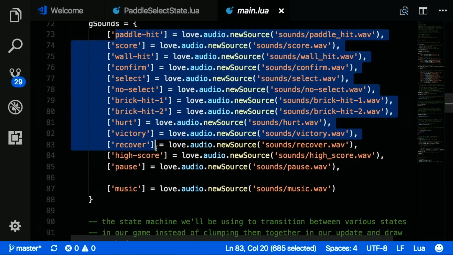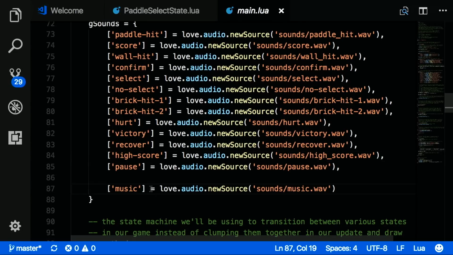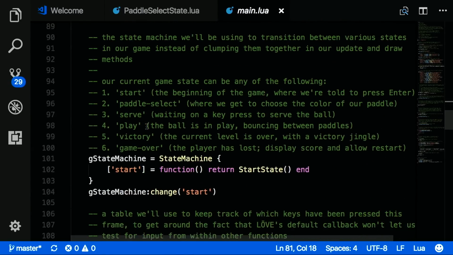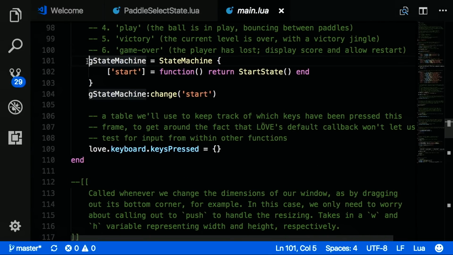We have a bunch of different sound effects. I've separated the music from the sound effects just so that we can see at a glance, oh, this is the music, these are the sound effects. Pretty straightforward. We have a state machine as always, and we're just going to use a start state for this demonstration. Setting it to start.